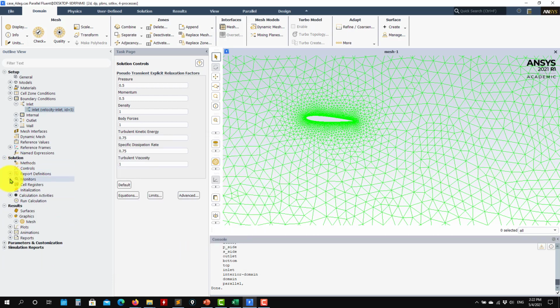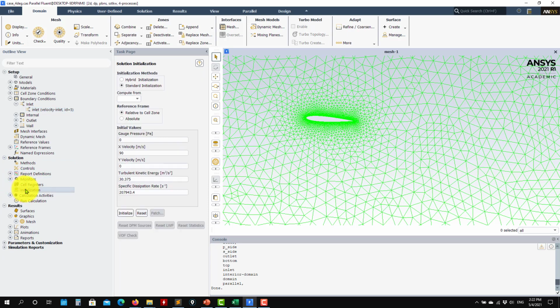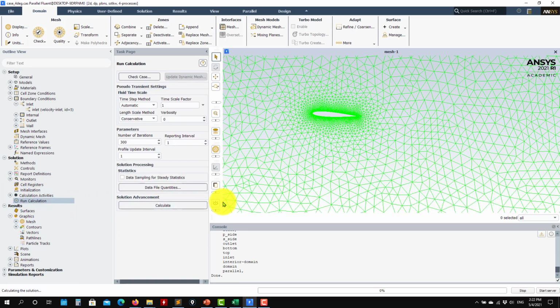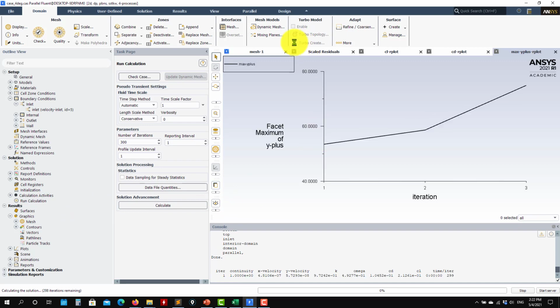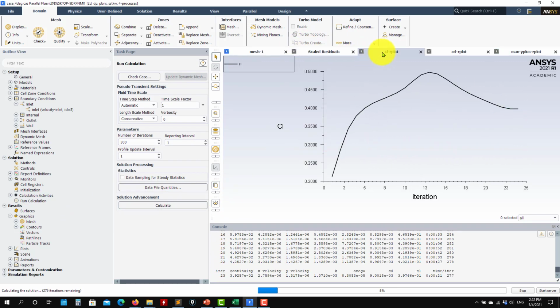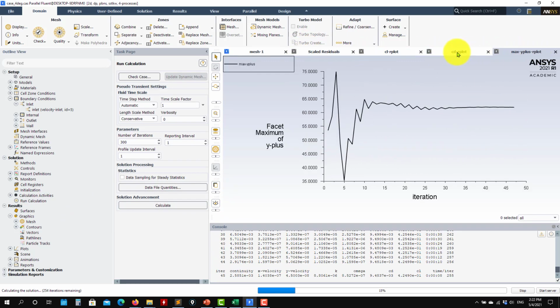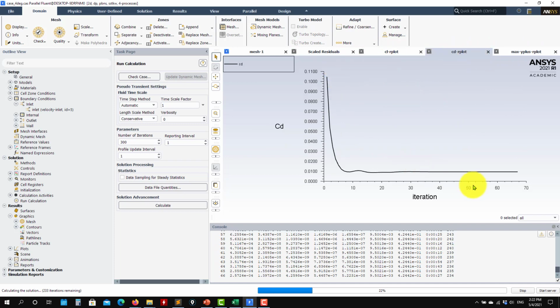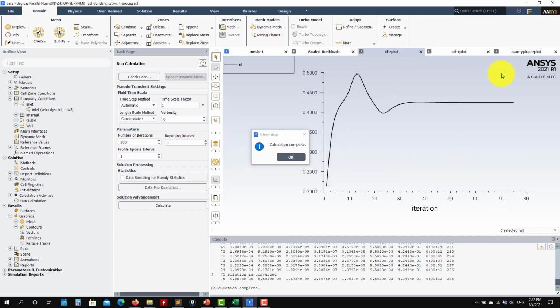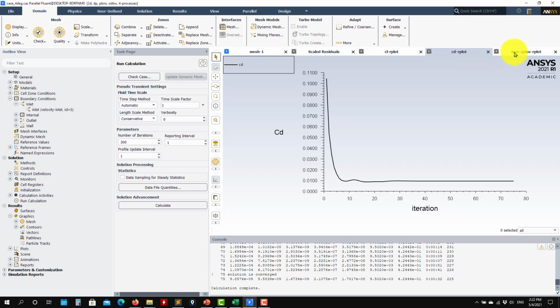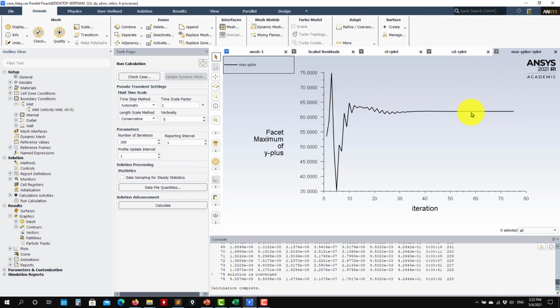Nothing else to do here. You have many monitors we can initialize. Let me initialize using the default values, and let's run. So we run it. Residuals, CL, CD, maximum y plus. See that it's a very fast solution. Everything is not oscillating anymore, so we can take it that the solution is steady, and for your y plus, you see that this mesh is for wall modeling.